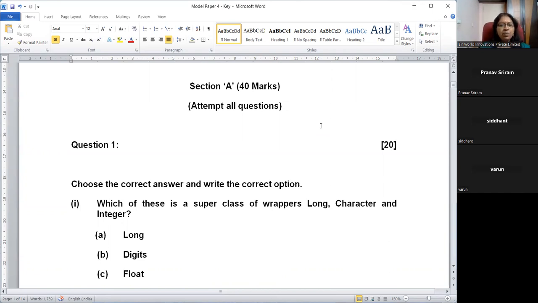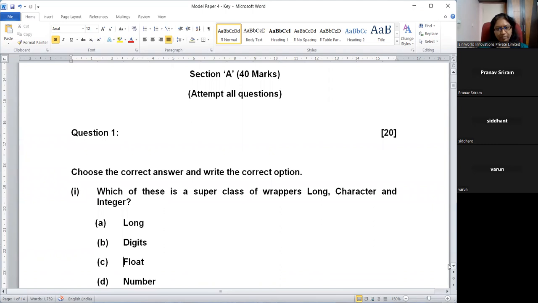Which of these is a super class of wrappers: long, character, and integer? Number. Okay. So all these wrapper classes. See, most of the classes have some super classes. I suppose that I have not taught you, isn't it? So I will be talking about all the frequently asked or the basic ones in another session.